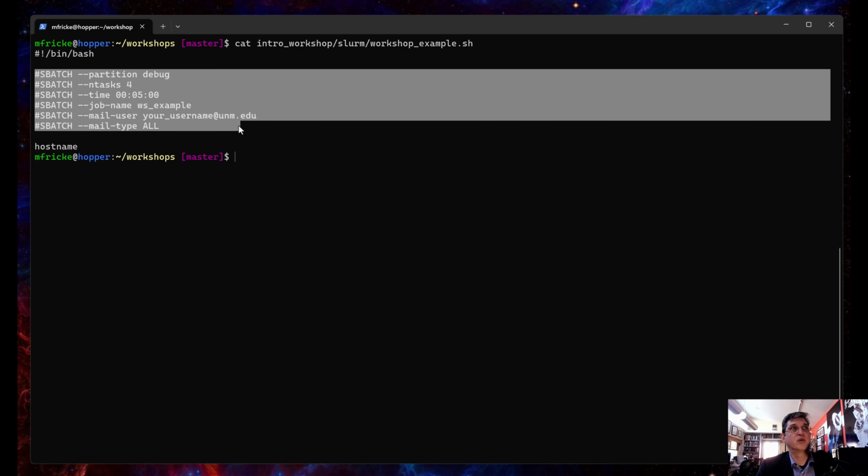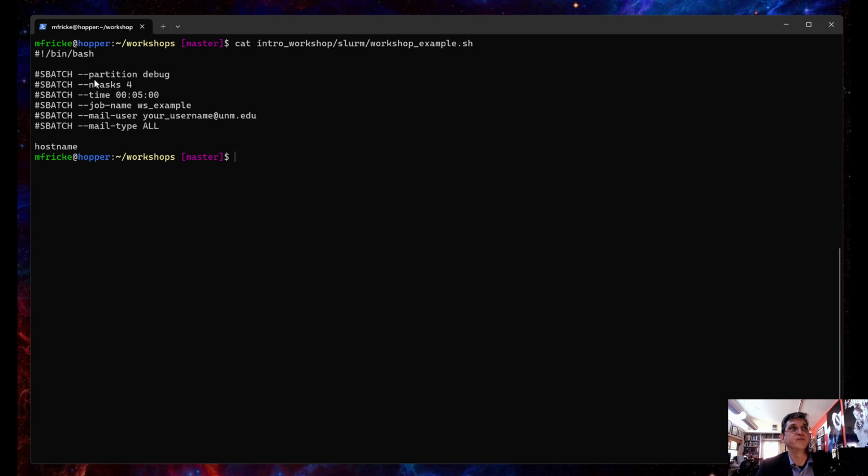These lines here that all start with #sbatch are directives to the Slurm scheduler, and they might look familiar to you. So here's partition debug and tasks 4. These are exactly the same arguments that you would have given to salloc or to srun. It's just that we can put them into a text file here and not have to type them out at all whenever we run this. There are a couple here you haven't seen yet.